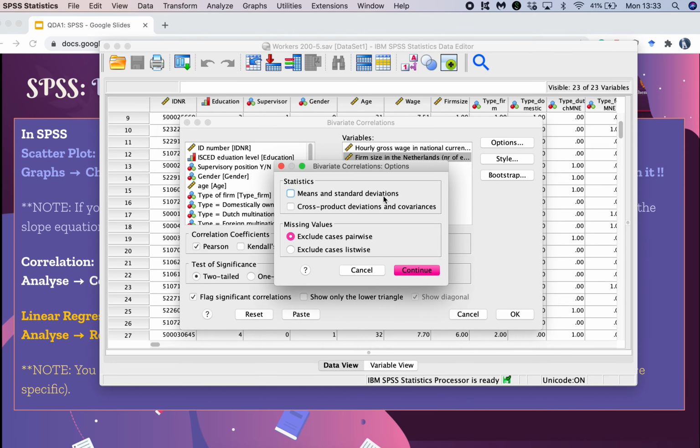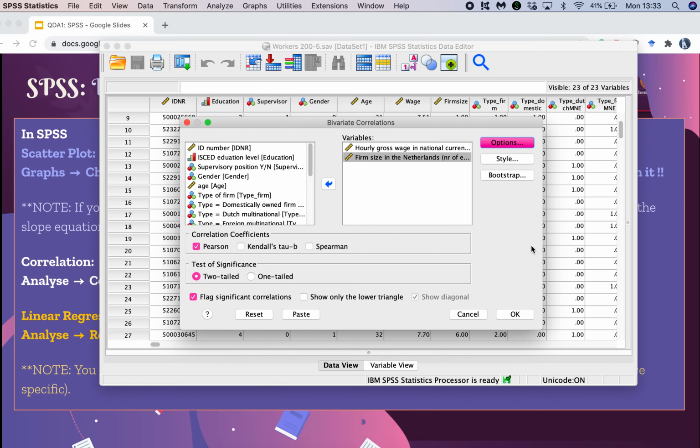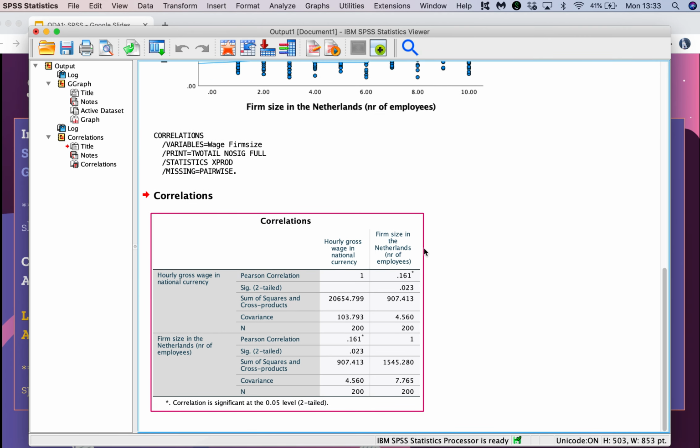The only thing that maybe you want to add, in case the exam asks you for covariances, is to check this box asking for cross-product deviations and covariances, because that will give you the covariance of the two variables with each other. That's the only thing that you could check off if you wanted to. If you don't think that covariance is going to be needed, or you need it later, you can always just run this again. It doesn't really matter. So you don't want to change any of this stuff, and so you just click OK, and this is your correlation table.